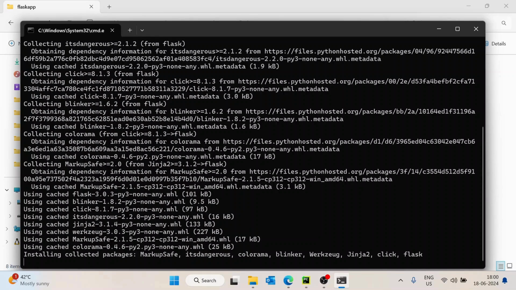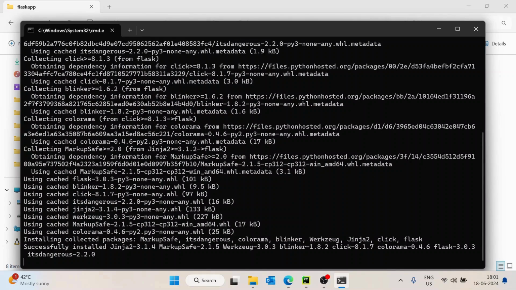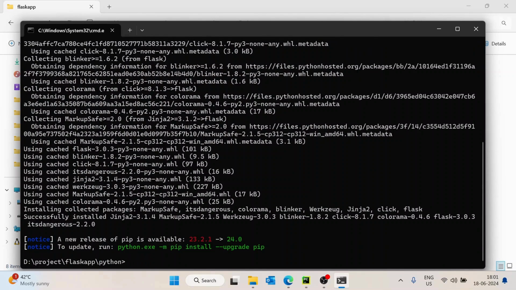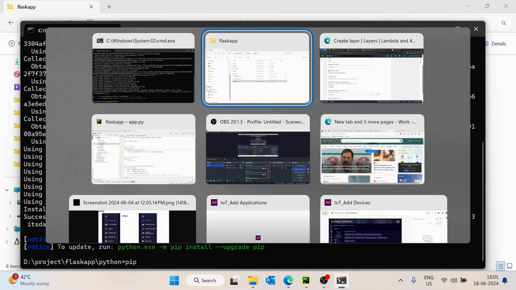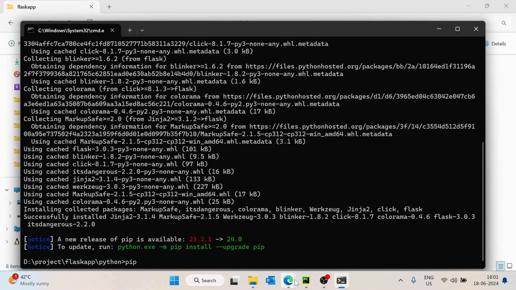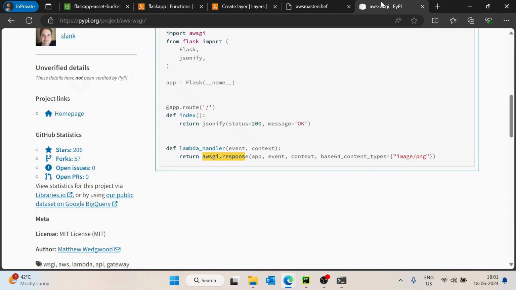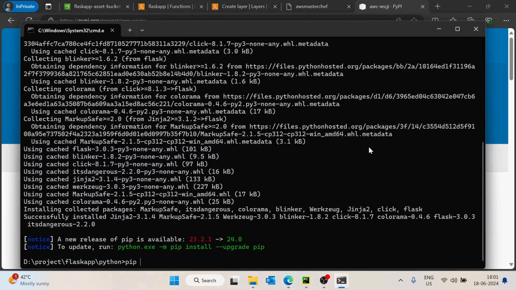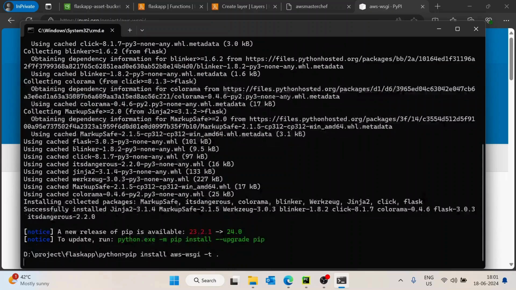So it is installing, and it will not take much time. It's a very quick and fast process. Once it is done, we have to install AWS-WSGI as well. So I will quickly go here, copy this, cut it, and again add -t and a dot.